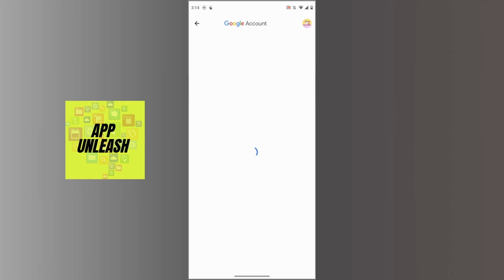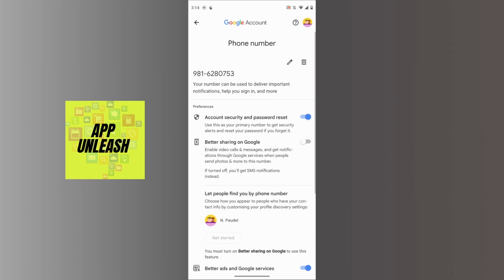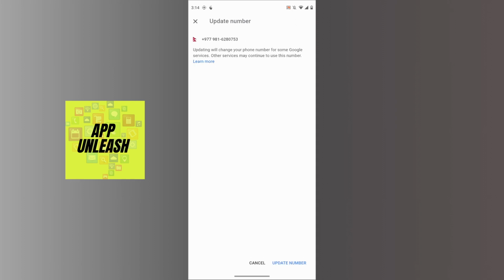So just tap on your phone number, and by tapping on your phone number, you can find this pencil icon which is on the top right corner of your screen. So just tap on that pencil icon, and by tapping on that pencil icon, now you will be able to change your number.